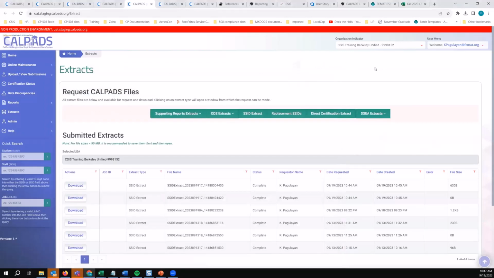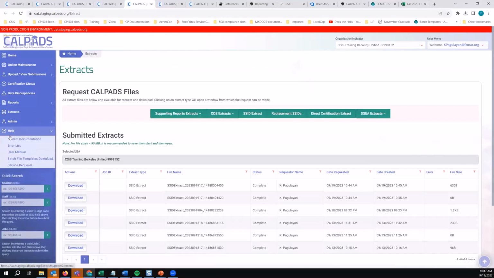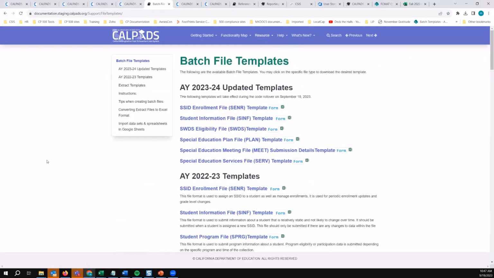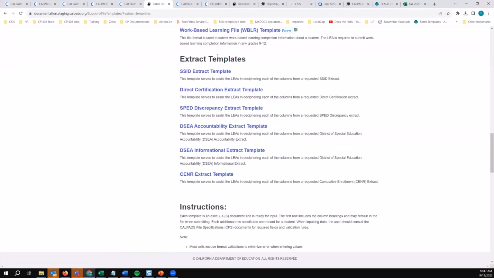So an easy tool that you can take advantage of is the SSID extract template. Let's close this. The SSID extract template can be downloaded from the CALPADS user manual. So we go to the CALPADS user manual by going to help, going to the user manual here, and then going to resource and batch file templates. Okay. So you have here your batch file templates, and then you also have your extract templates at the bottom.